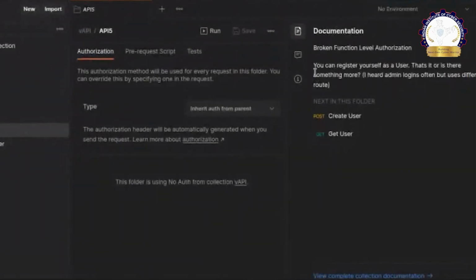So what the comment here means is you can register yourself as a user. I can register myself as a user. That's it, or is there something more? It's telling me that I can do something more. It's also saying that I heard admin logins often use a different route. So what does it mean by that?